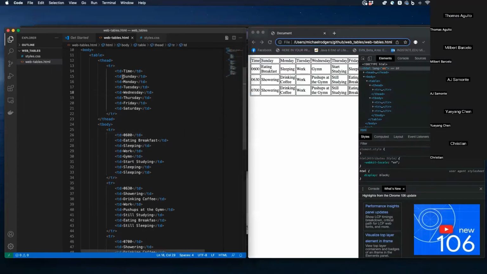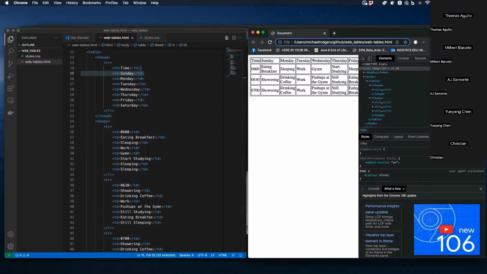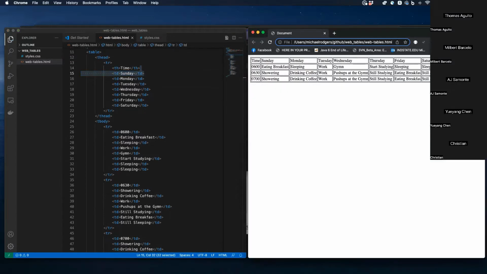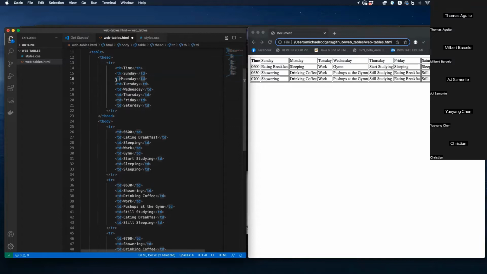Now, another tag that we can use to specify these and make them more readable is called the TH. With the TH, we're basically going to change the look and feel using the semantics of the table header tag, and it actually causes that item to be bolded. So we'll go ahead and change all of these to the THs.